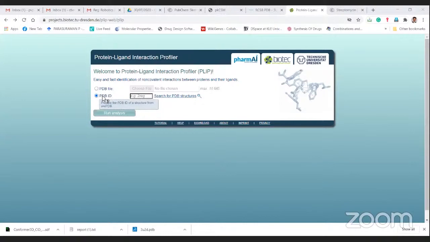And the second option is, we have done the docking and we got the results. Once we got the results, we have to analyze. For analyzing the interaction between the amino acids, which type of amino acid got interacted, what type of distance between them, for that we can use it.